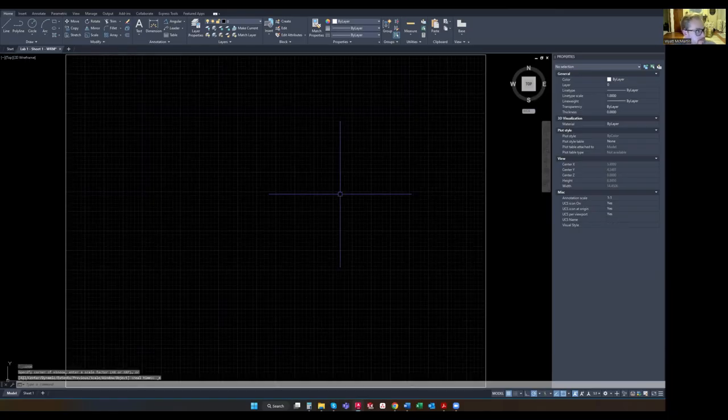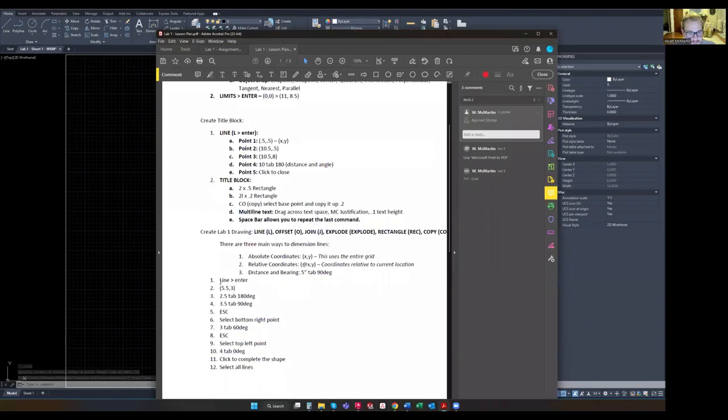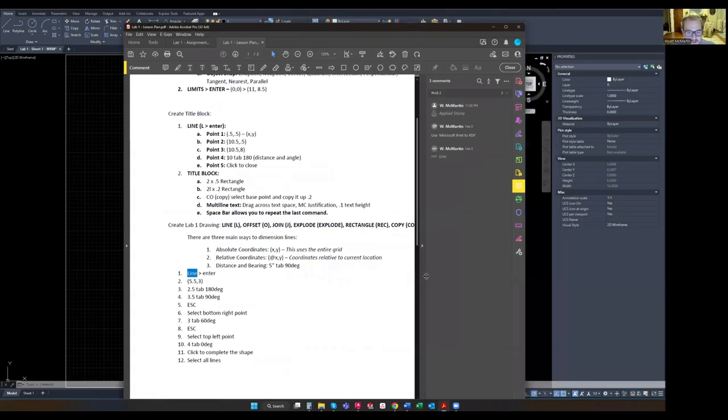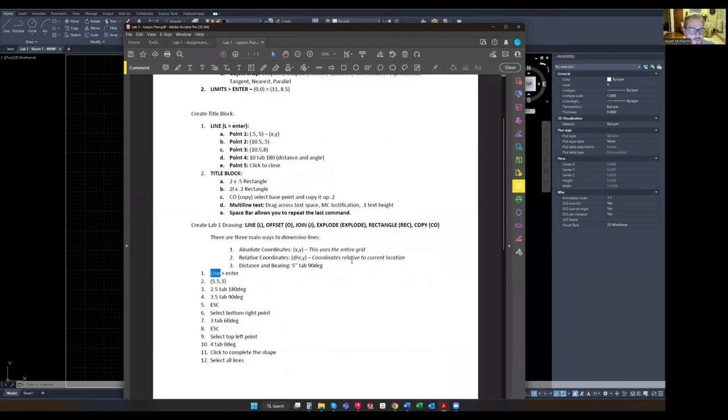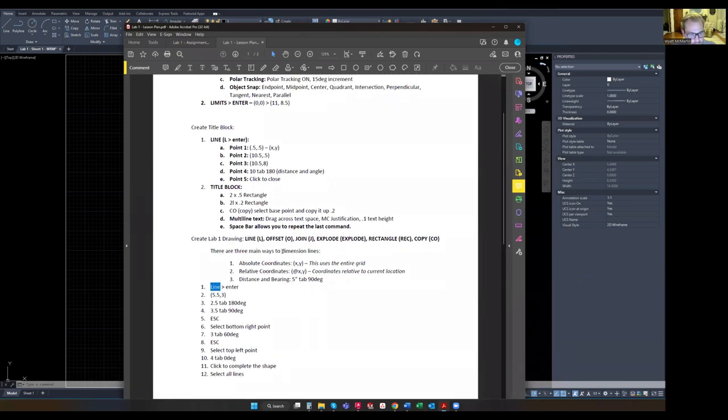And following the lesson plan, we can see here, we're going to start by using the line command. And actually, I think this is probably a good time to go ahead and talk a little bit about the tools that we're going to be using today. We're going to be using 6 tools, or 7 tools, I'm sorry. The line tool and, in parentheses right next to it, these are the keyboard shortcuts.